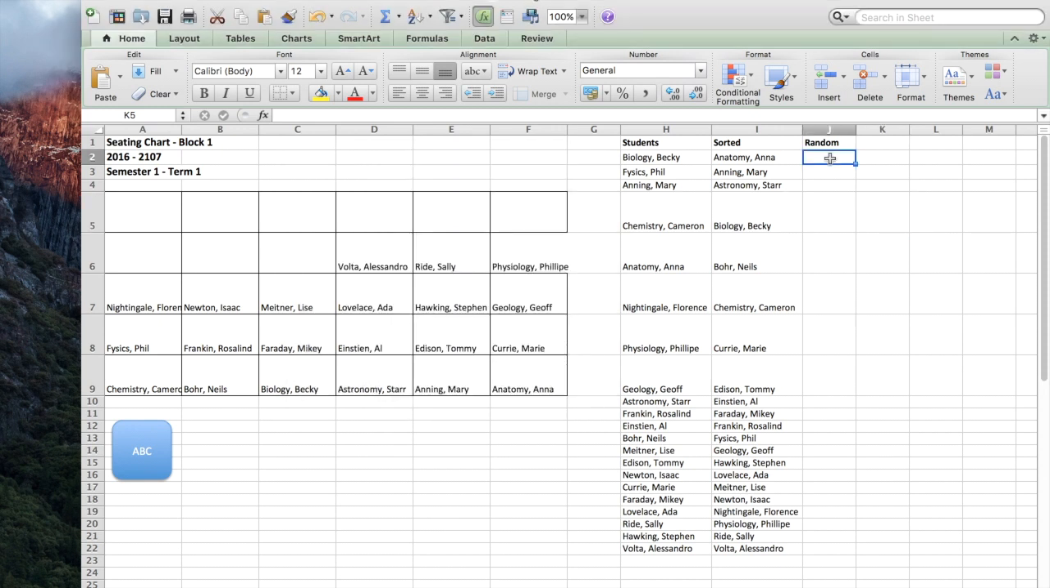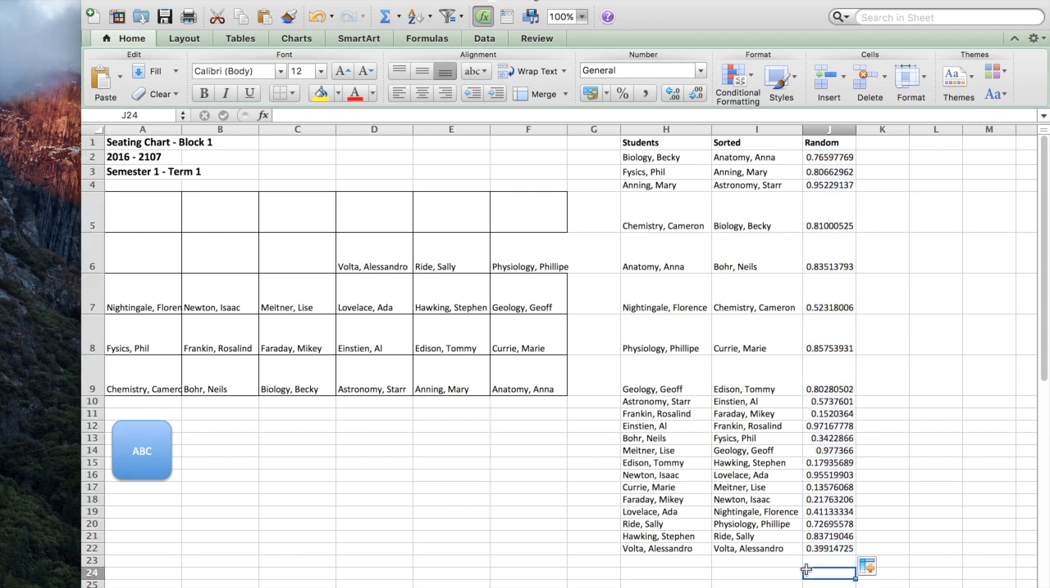So over here, we need to assign a random number, and we'll click on this cell. The way that we assign a random number is just type in equals RAND, open parentheses, close parentheses, and then hit Enter. So a random number has been generated, and we want to do that for all these students. So we'll click on that cell, and at the bottom right corner, when it turns into the dark crosshair, we'll drag that all the way down next to our student list. And now we've got a random number generated for each of these students.